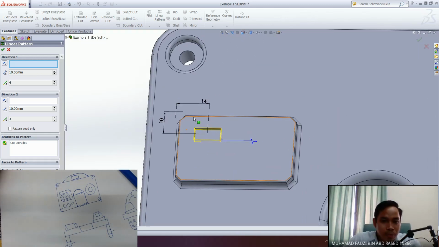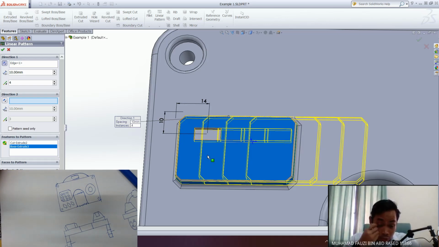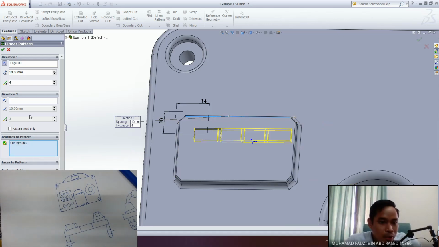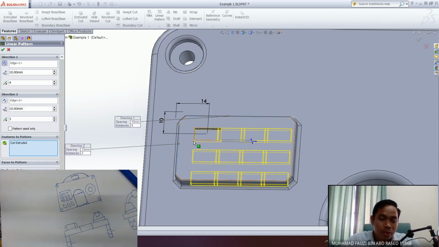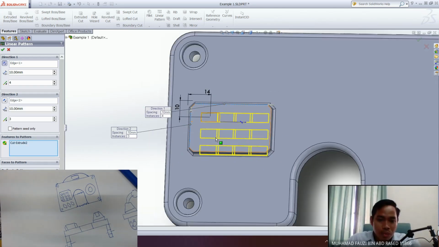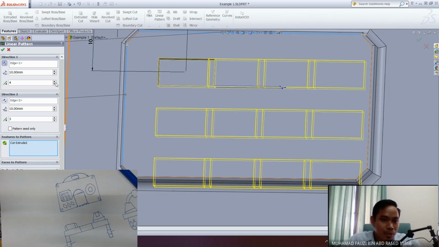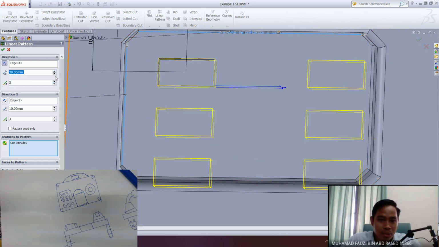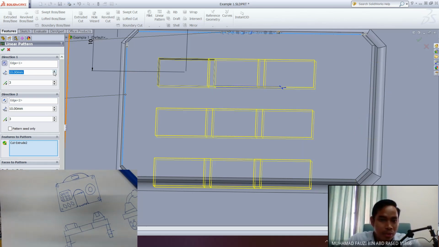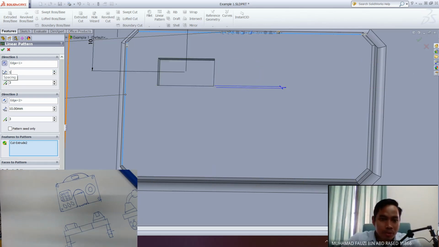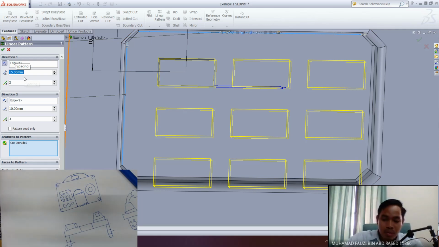Maybe we need to assign the direction. The second direction is to here. Make sure you select this box and then this direction. So this is how the pattern will look like, and then maybe you change this to 3 and then change the spacing. The spacing maybe just 15, or maybe just 12.5.